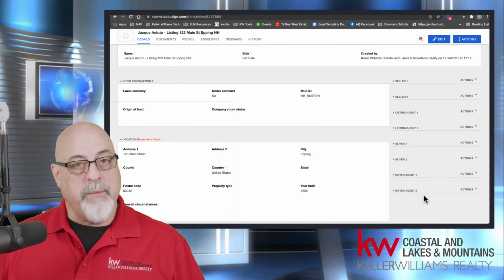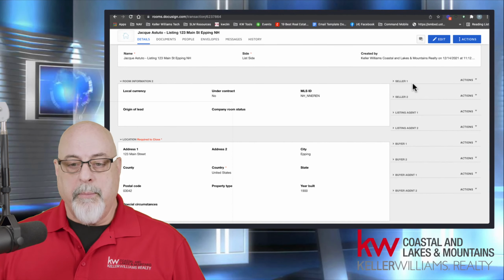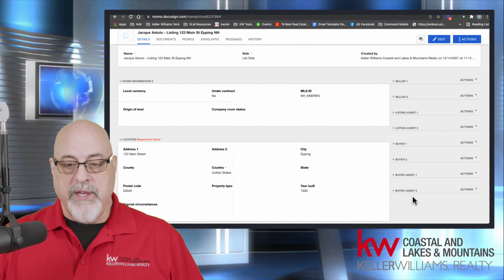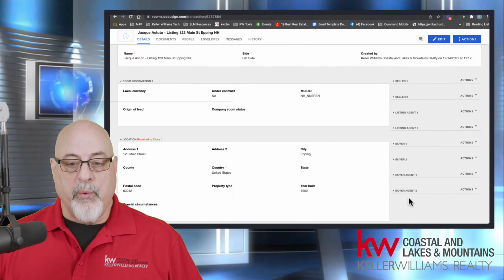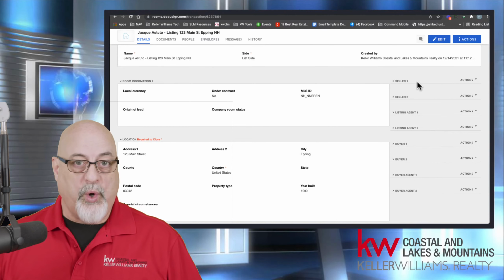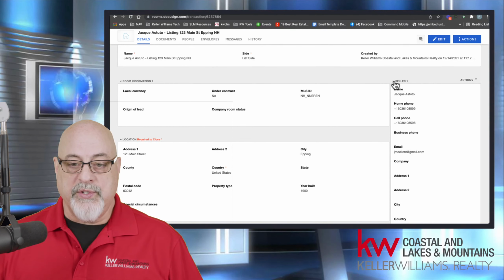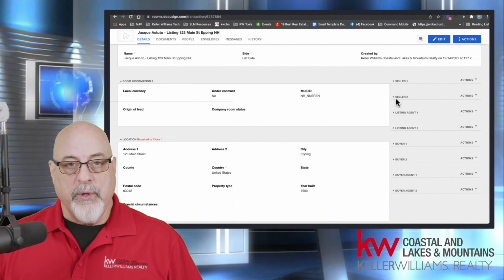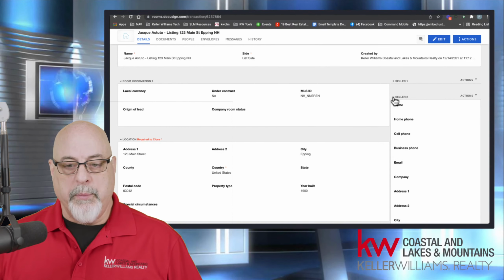Doesn't mean all of them are going to be used for every transaction, but it does mean these are the places that people will go. We're going to call these roles. These are the roles of people within the transaction that we're working on. Seller 1 is the role of seller 1. So who is seller 1? Jackie Astuto. If there was a seller 2, the role of seller 2 would belong to whoever's in this slot.